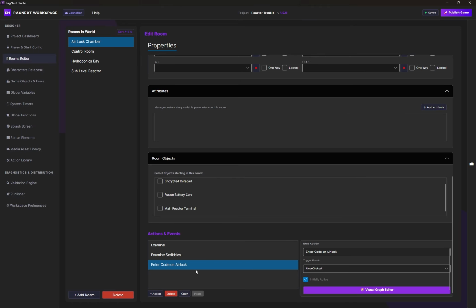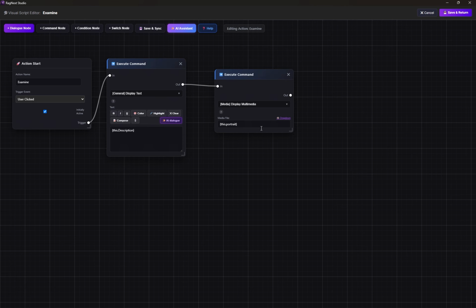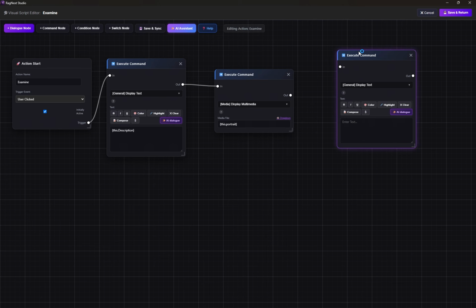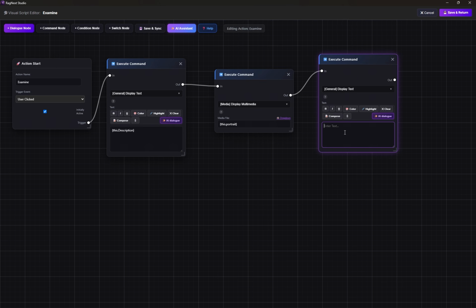I think it was 123D. So examine scribbles is not there. So let's go into the examine and let's give them a clue that there's something they need to do. So let's go ahead and add another command. So whenever we examine, we're going to display the room's description. We're going to show their portrait or image. And actually, you know what? We're just going to keep it simple. There are some random scribbles on the wall.